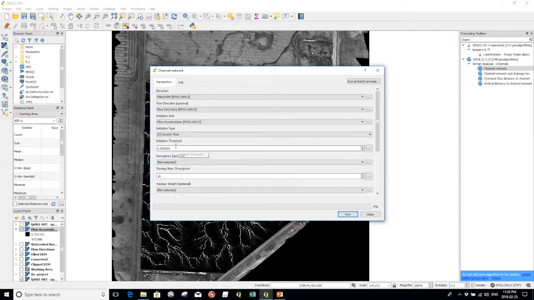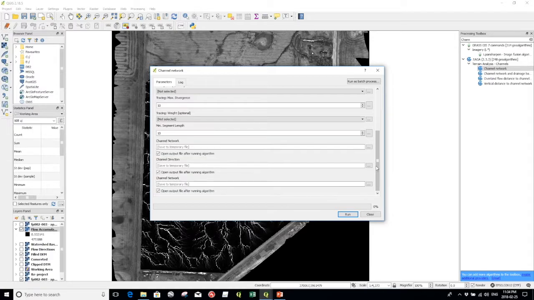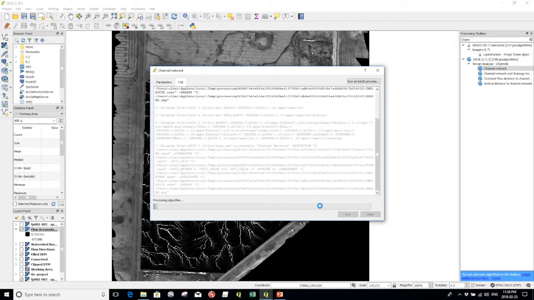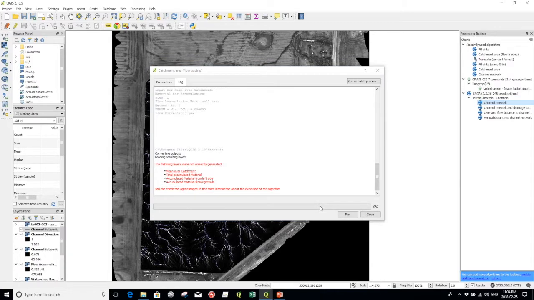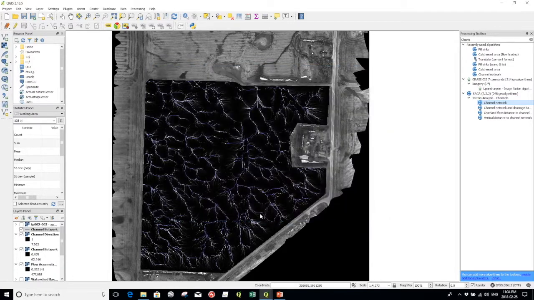And for our initiation threshold, the higher the value in here, the less channels we're going to see. So if we leave it at 0, we're going to see lots. We'll try, let's say, 500 as just somewhere to start. And we can hit run. Okay. So now you can see it's showed up here. We've got a whole bunch of things. We can get rid of a whole bunch of them.